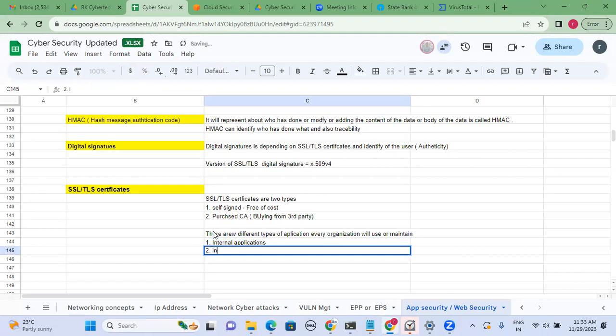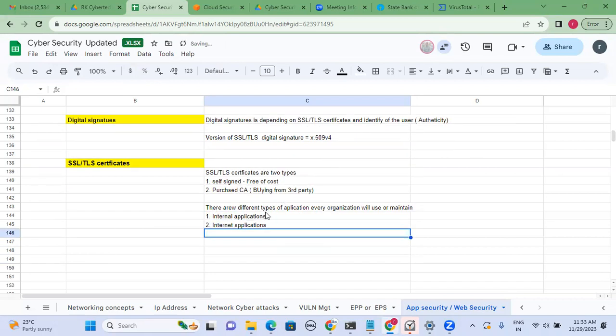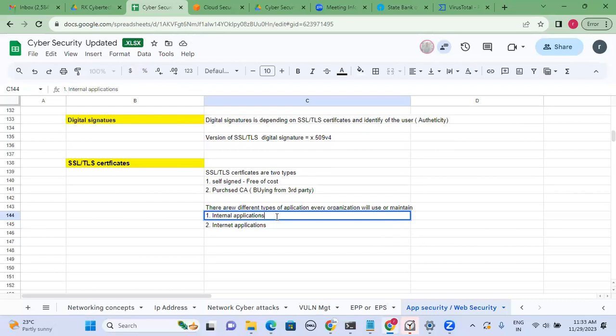The second one is internet. If you want to access the internal applications, which connectivity is mandatory? LAN, but one more additional thing, very important: VPN. Yes, with a private IP, with VPN connectivity. VPN is mandatory. Without VPN, we can't access. VPN is a part of LAN, a part of the internal IP. If you want to access an internal application, VPN is mandatory.